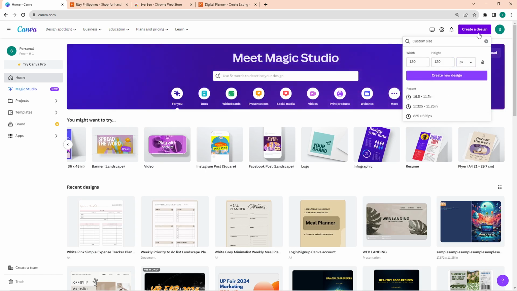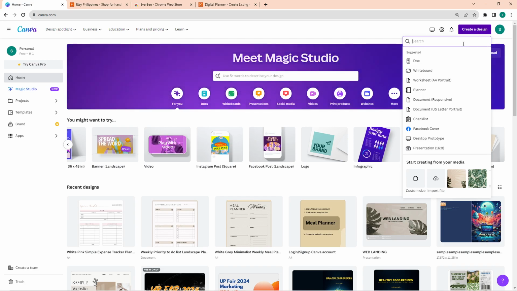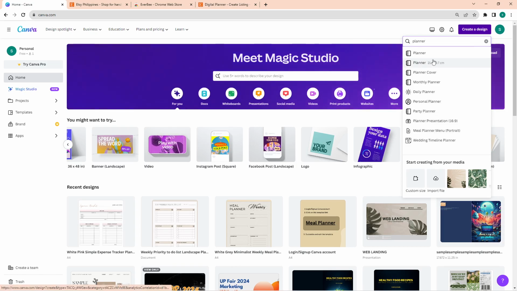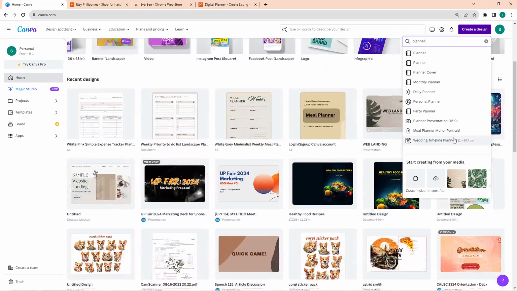Or you can also search for a specific paper like A4. We can type that. You can also look for portrait or even planner. You can type in planner and there's a size here available. As you can see, once I searched for planner, I actually have different sizes for planners in here. So you have something for monthly planners, daily planners, personal planners, and a lot more.